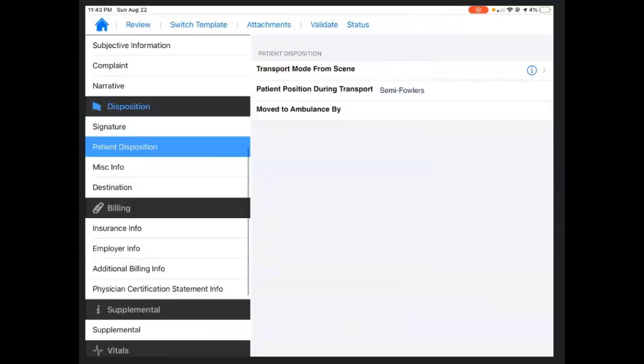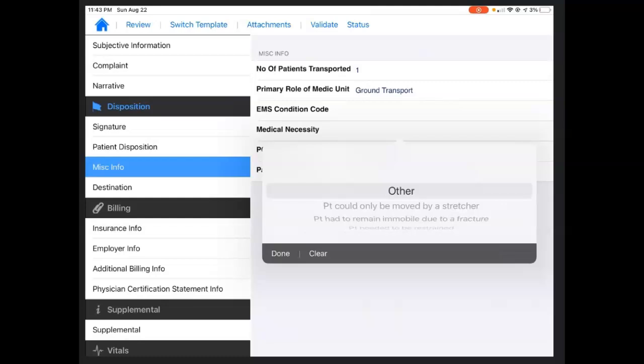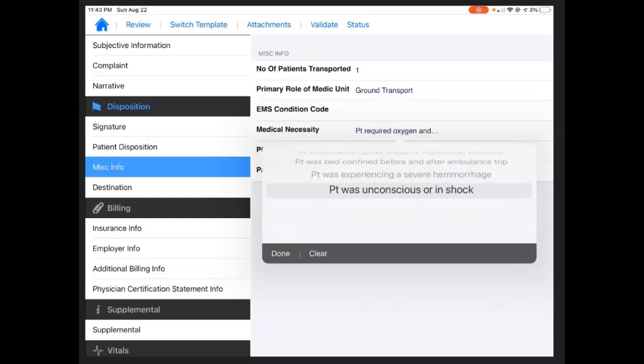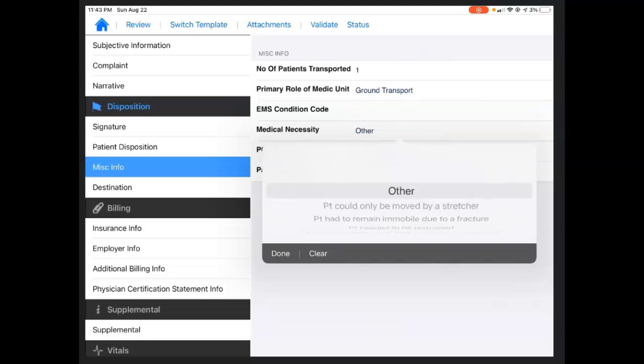Moving on to patient disposition. This is how we transported them. Miscellaneous stuff. This is all letting you know that, oh, we need to click on medical necessity. This is going to be what the patient required while they were being transported by us. Patient could only be moved by stretcher.